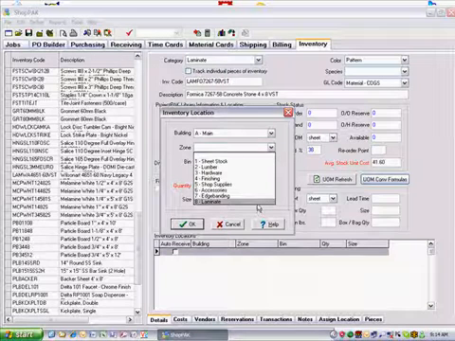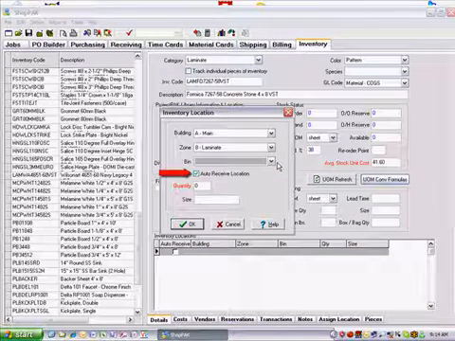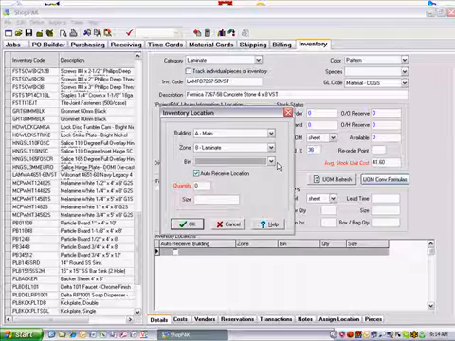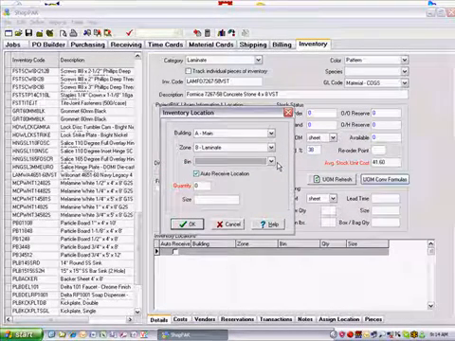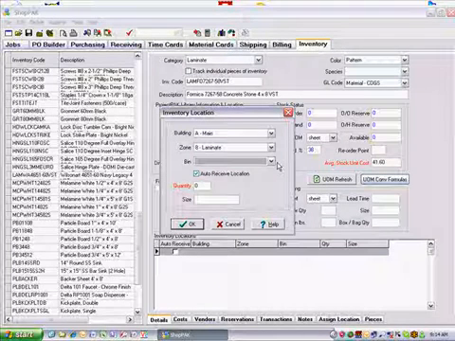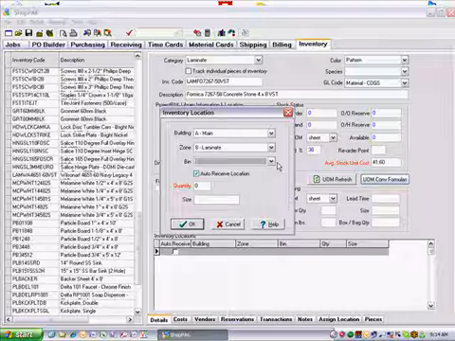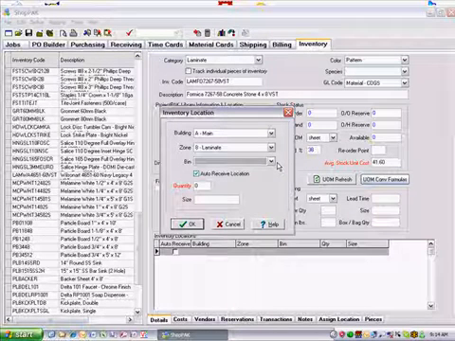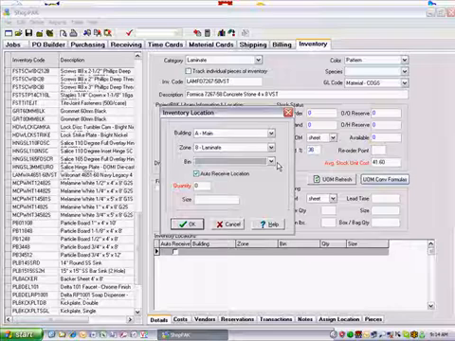A handy feature in ShopPAK is the auto-receive location option. If you always store an inventory item in the same physical location when you receive a shipment that contains that inventory item, ShopPAK can automatically adjust the location's on-hand quantity accordingly. This saves you from manually choosing the correct location upon receipt of a shipment that contains inventory items.